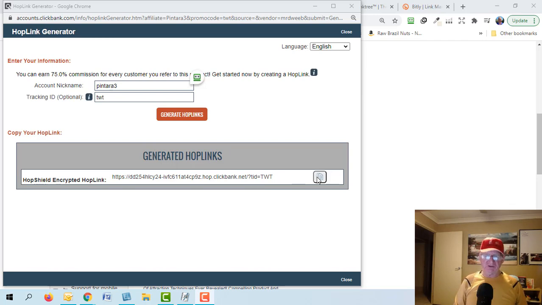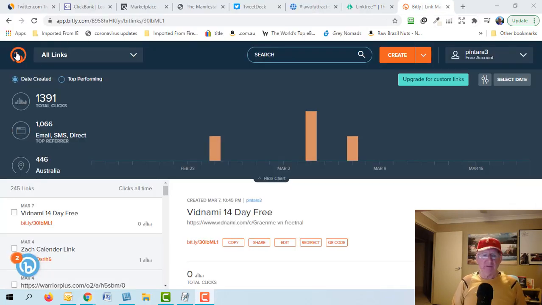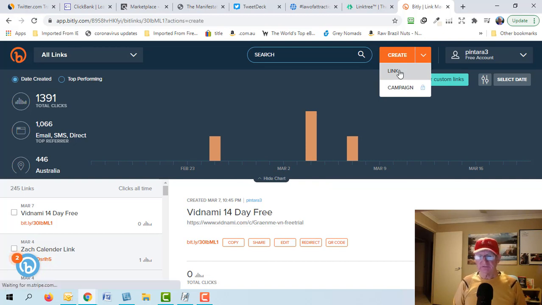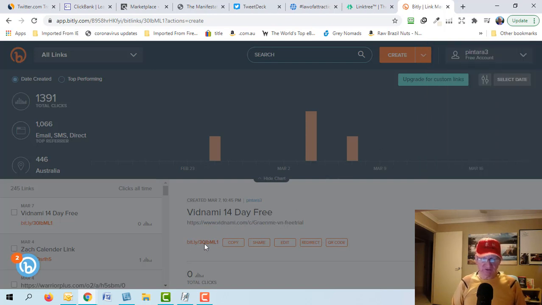So now we're going to click on that, and we're going to go over to another website now. That website is called Bitly, B-I-T-L-Y. We want to shorten that long link. So we just click on create link. When it decides to load, you put that in there, and then click on create, and it'll give you a nice short link. Doesn't look spammy, and then we'll use that.